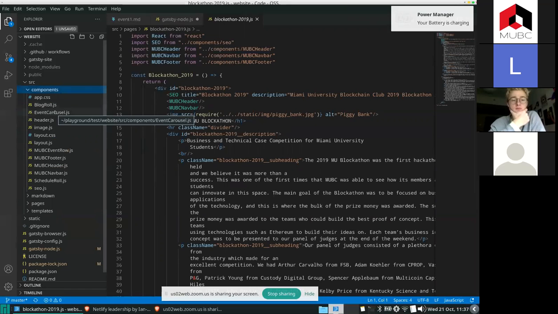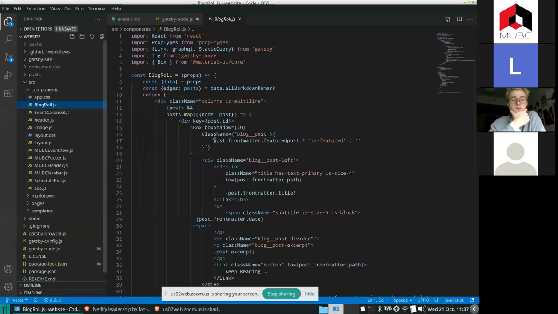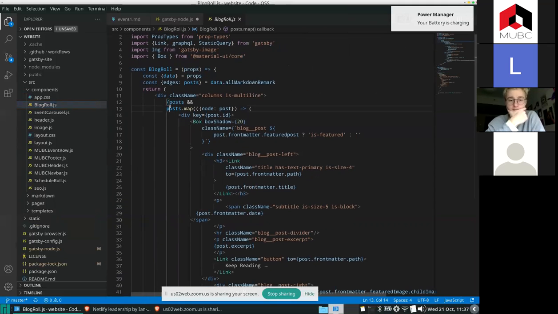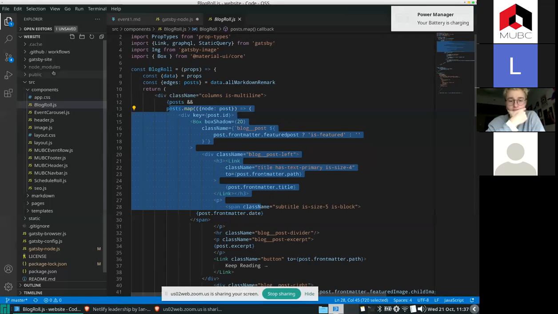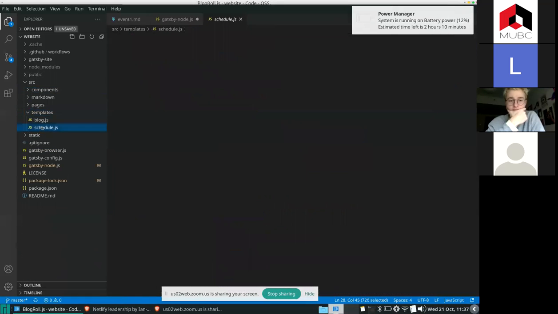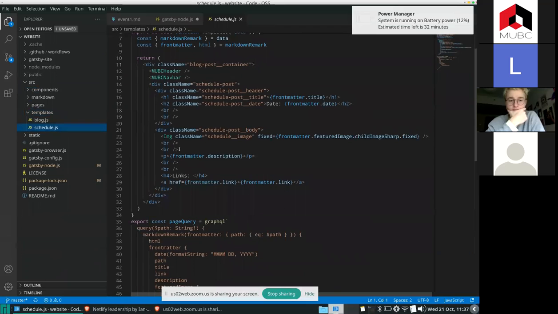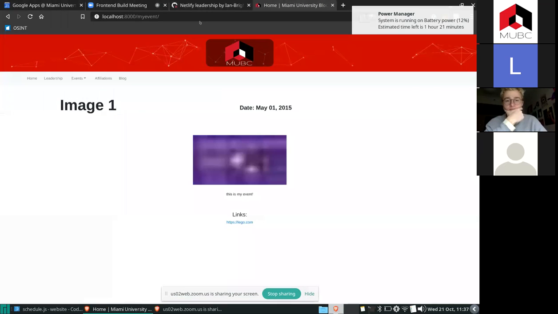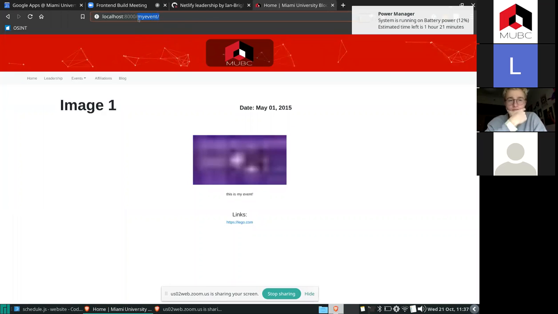All the components are here. We can take a look at this for an example of how content is rendered outside of a template. And then you can also just take a look at what a template looks like right here. And the final thing, just again to show it off.